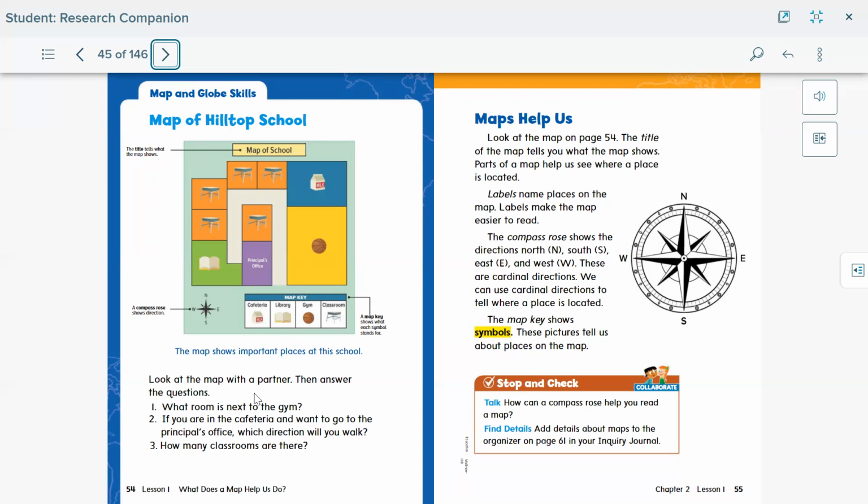If you are in a cafeteria and want to go to the principal's office, which direction will you walk? This is a cafeteria. You want to go all the way here to the principal office. So what are we gonna do? Yes, you're gonna come out of the cafeteria, go all the way south because I see S here, south, and then go west for the principal office.